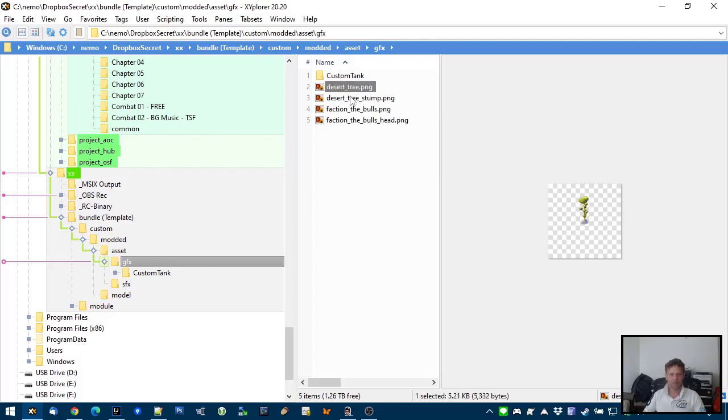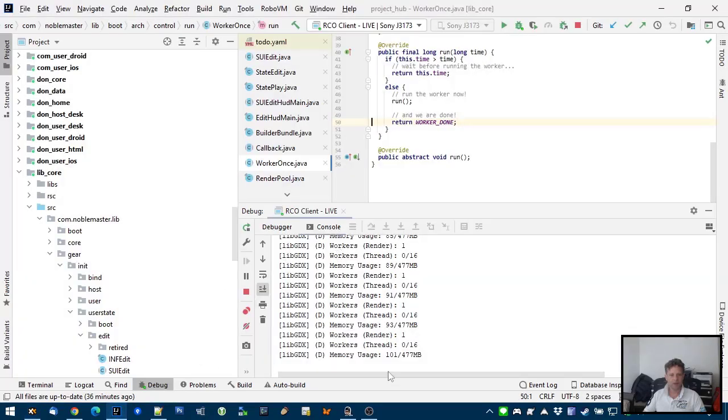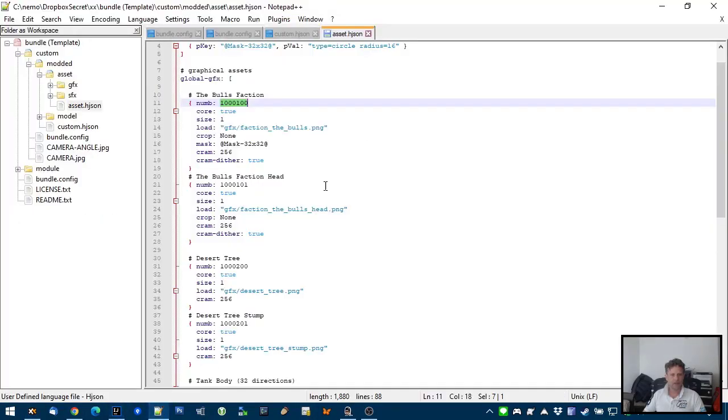I also have a tree, and that's a tree stump. That's when the tree is razed by a tank, for example. Where was I? That's the wrong one. Hold on. So here we have the Bulls faction.